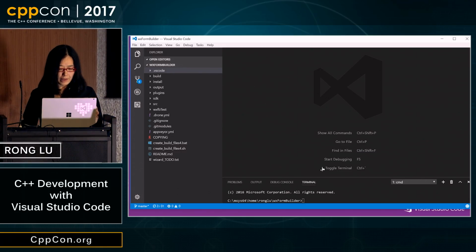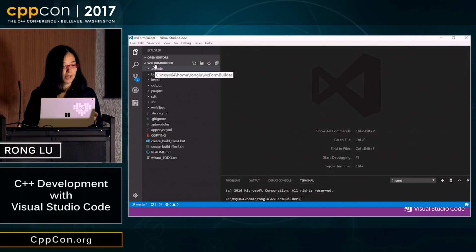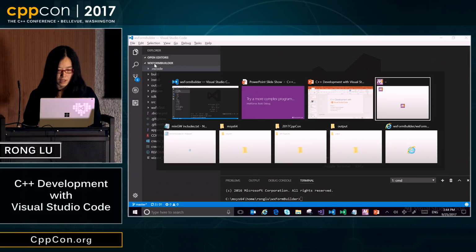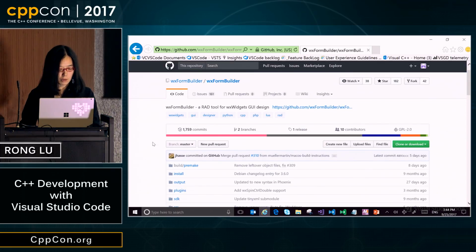And you can actually do all that in Visual Studio Code with the help of IntelliSense and code browsing features. So what I have here is I already have a folder open. This is a project on GitHub, which I can show you real quick. It's called wxFormBuilder. It's a pretty sizable project.